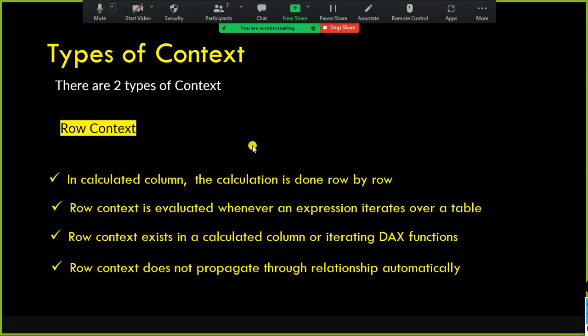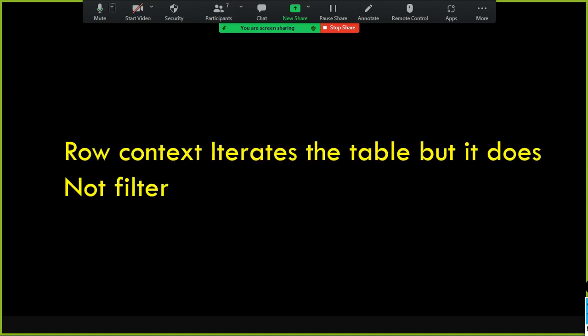So to summarize, in a calculated column, the calculation is done row by row. Row context is evaluated whenever an expression iterates over a table. Row context exists in a calculated column or iterating DAX function. Row context does not propagate through relationship automatically. So row context, what is the takeaway? Row context iterates the table, but it does not filter it. Please remember this, okay?